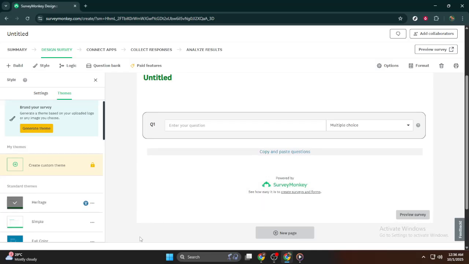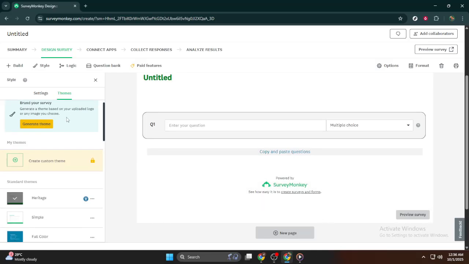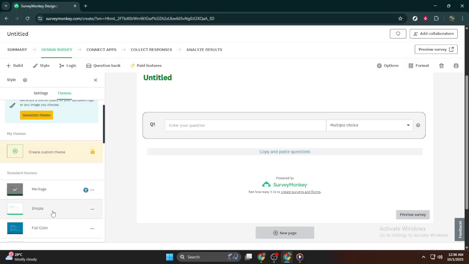Next up is customizing the design of your survey to reflect your personal style or brand identity. Navigate to the Design Survey tab, where you'll have options to pick colors, fonts, and layout. If you wish to make it more personalized, you can even add a logo or an image to the survey.